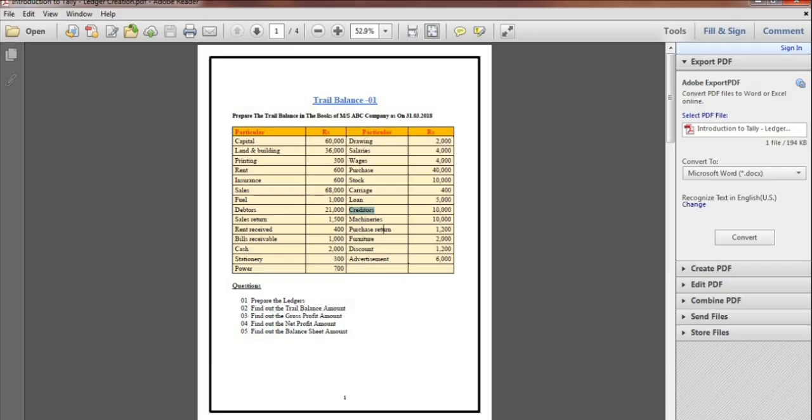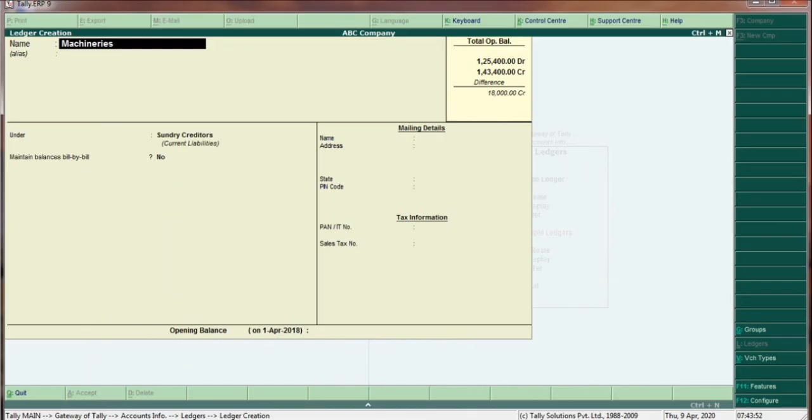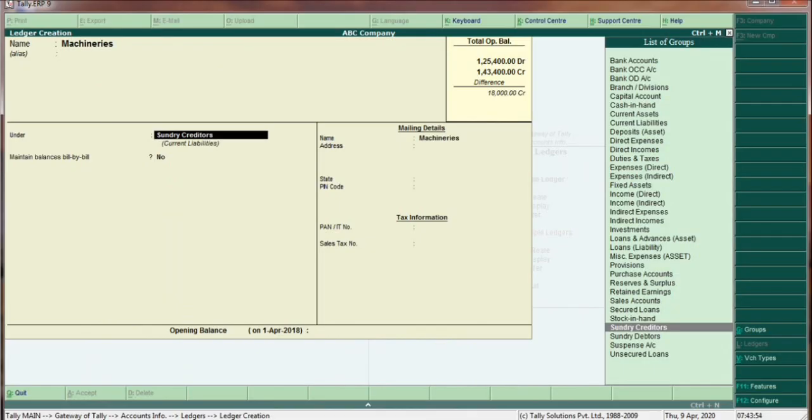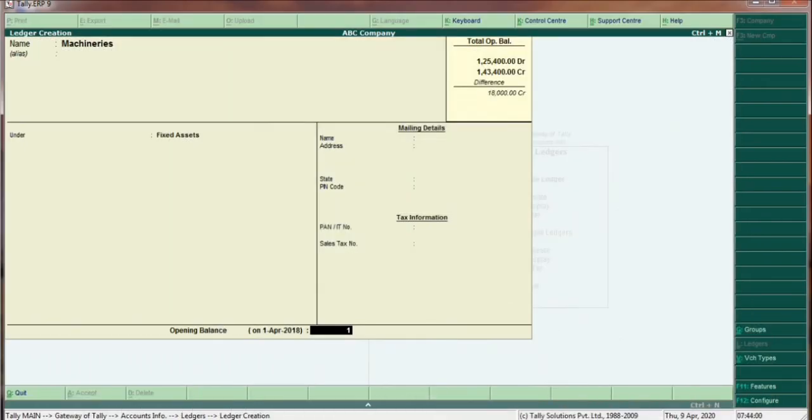The next one is machineries. It's a fixed asset for the company, so 10,000. So machinery and fixed asset, the amount is 10,000. Debit.